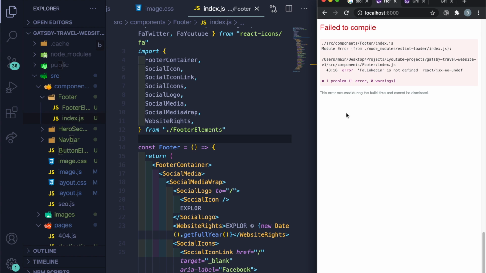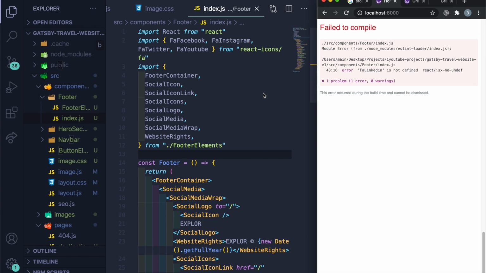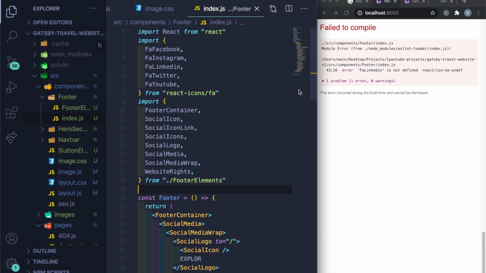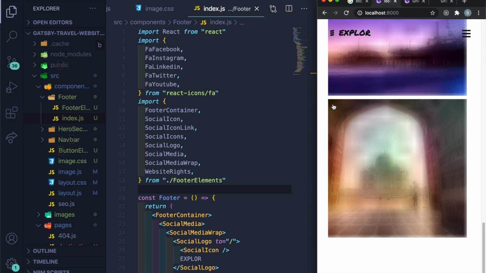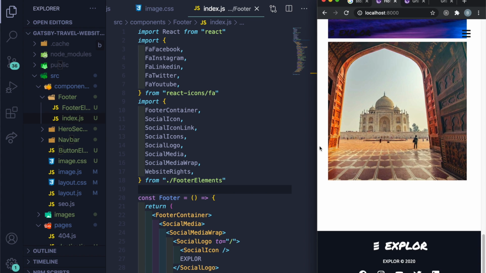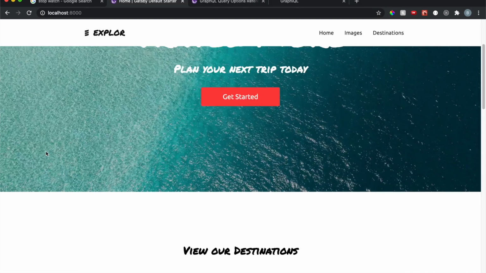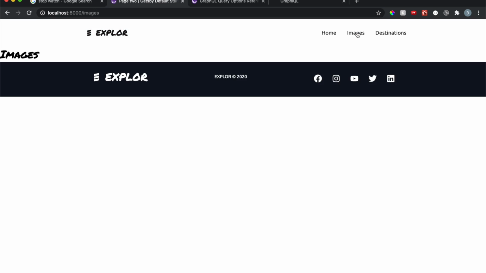And it's saying it's not defined still. Did it pass this in right? Oh yeah, I have to add it up here again. It should work. Alright, so now that's there. Now I got the footer going. Got a little footer action. And right now we've got the majority of the design. So when I go to images now, I want the images to display and then also destinations.